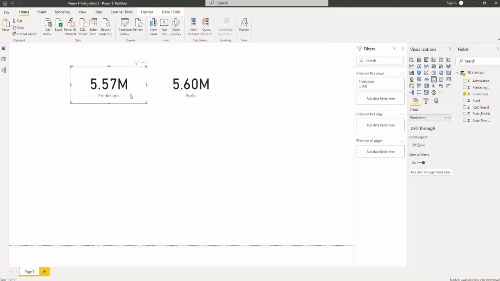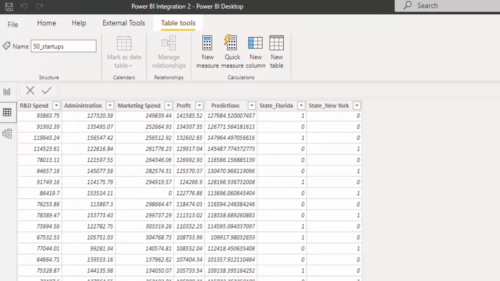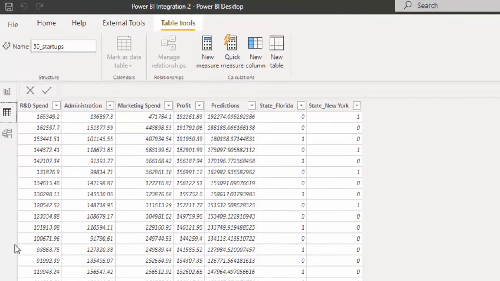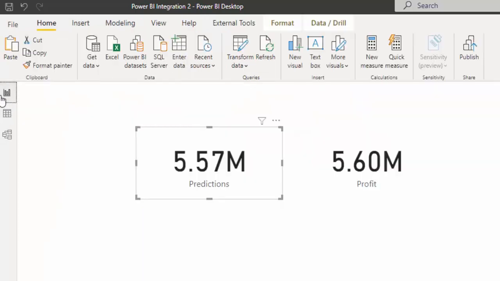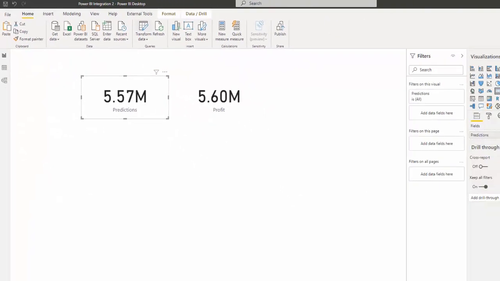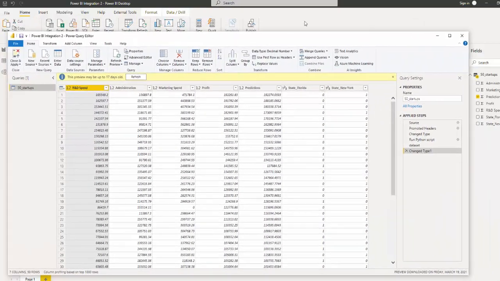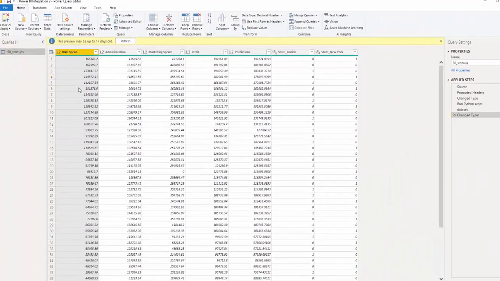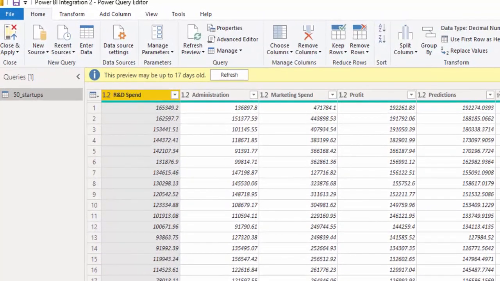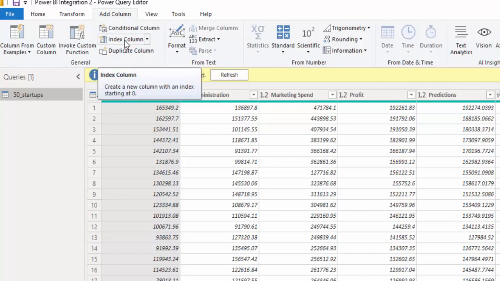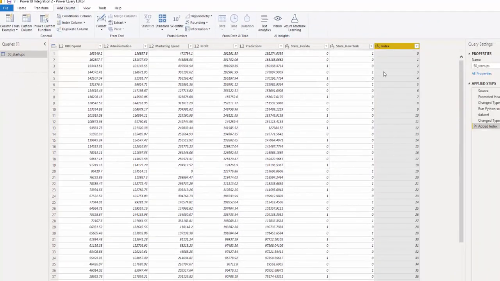So if we click into our data table and go over to the data tab on the far left, we can see that these are 50 rows, but we need to have an index so we can separate these into 50 different lines of data. So I'm going to go to transform data, and then I'm going to be presented with the edit queries menu. Next, what I'm going to do, take our data and create an index. So I can go to add a column, then I can click index column, and we can see we have created an index.